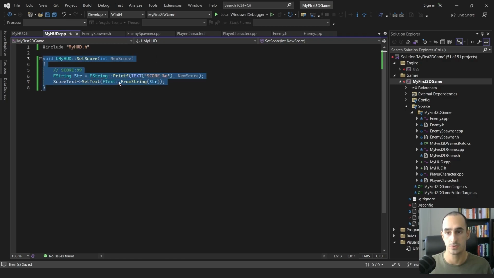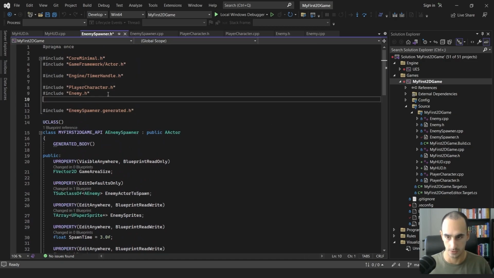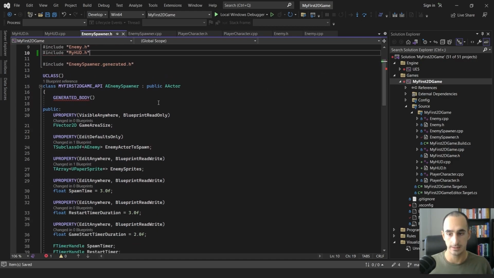Simply a function that's going to set the text of the score text using the new score integer that we provide. And we're going to make a call to this from the enemy spawner, and that is going to be the place we keep track of the score. Okay, so let's go into the enemy spawner and start to implement the rest of the stuff. First of all, we're going to include the MyHUD header here, because it is going to be here that we actually create the widget, because that's also something we need to do. We need to create it.